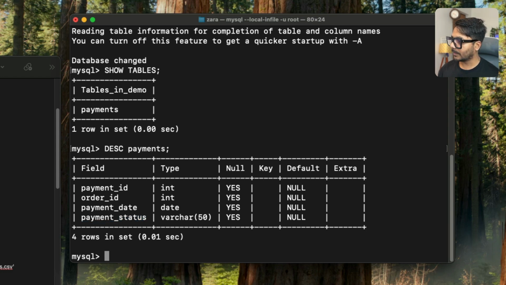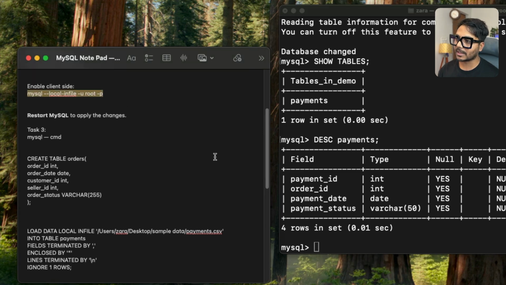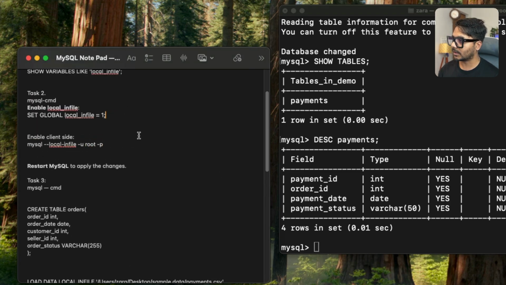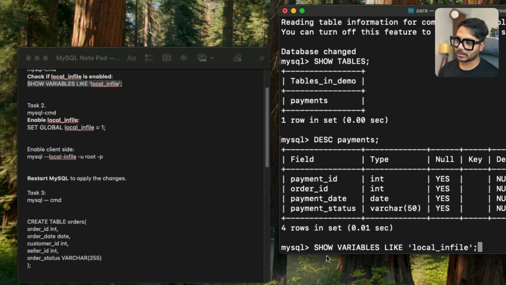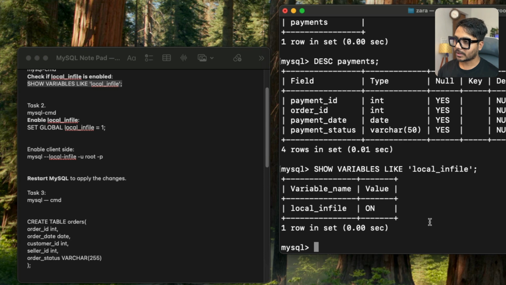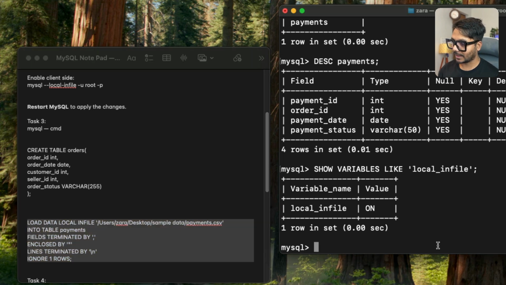Now to import it, this time we're going to use that same command line, but we need to make sure that setting is turned on. For that you can simply run this one again to verify it. Make sure that this global setting is on. You can see now my local infile setting is on because I turned it on earlier. Okay, so that is fine. Now we're going to use this line of commands to import it. Here you need to put your path, and you need to put the table into which you are trying to import the data. Let me copy this command again and use it here.